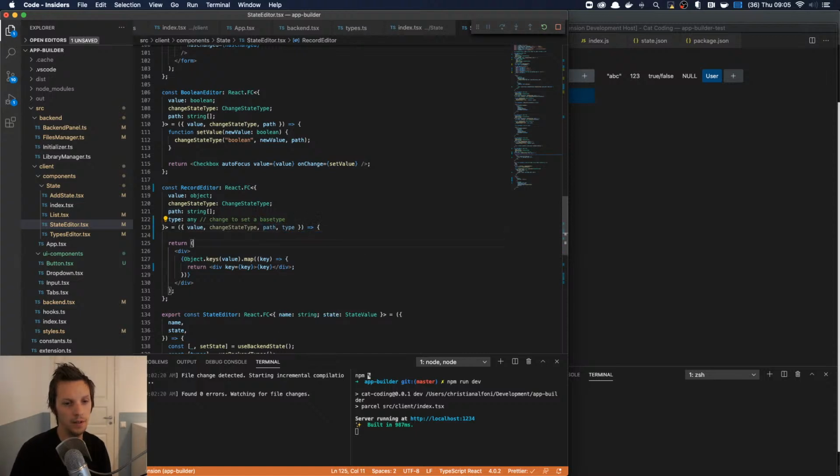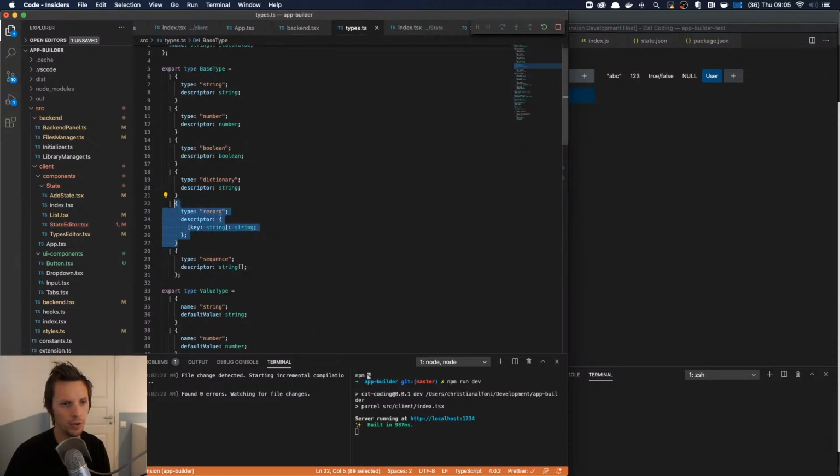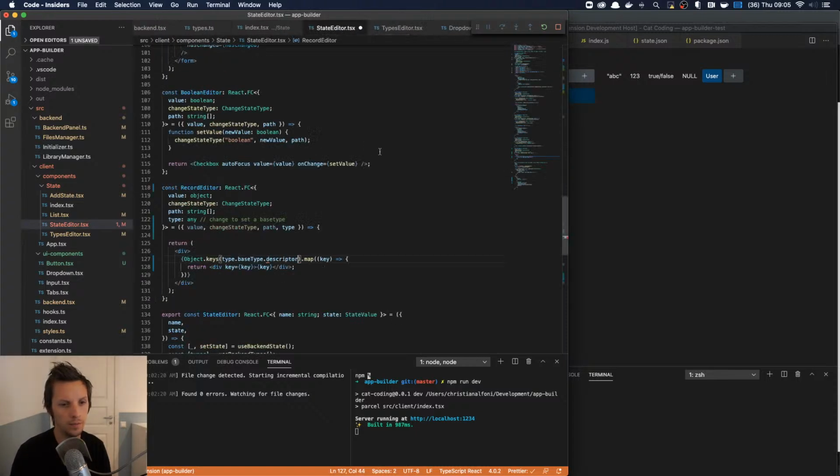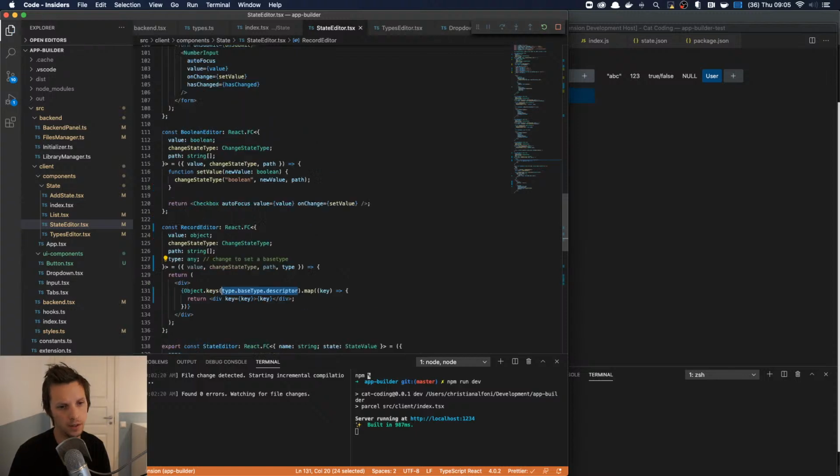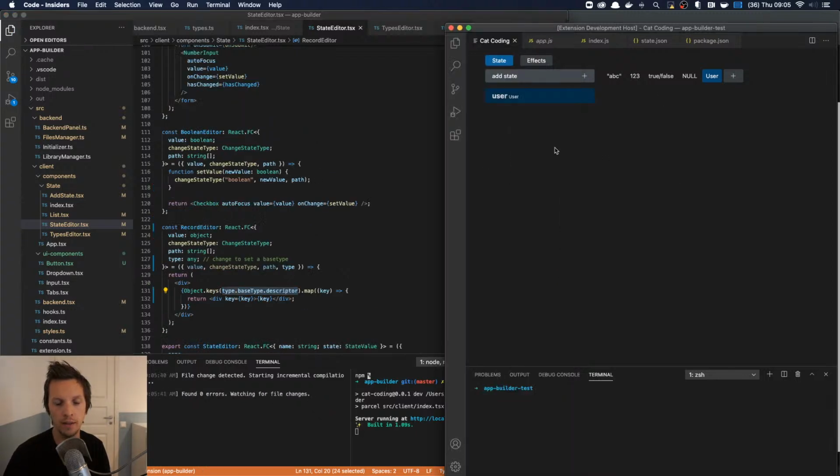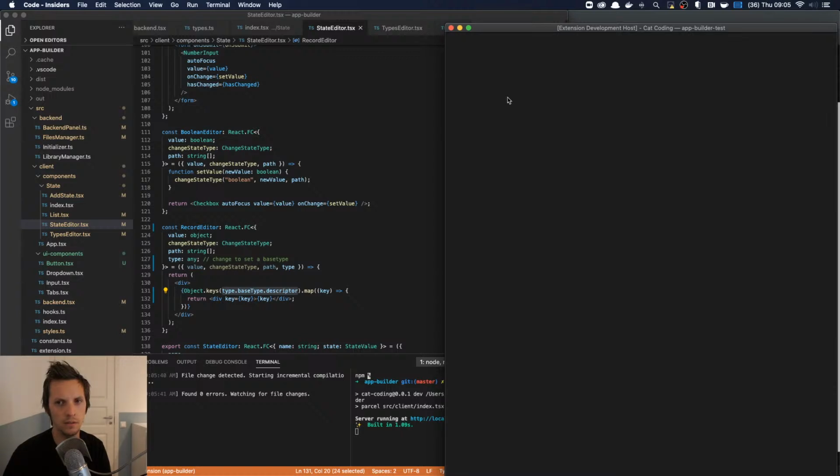So we have a type here, and this type, we don't want to iterate the actual values in the object. We want to iterate the type. That's the shape of the object. So we can say type, base type, descriptor. This should hold the keys for that thing. Let's see.